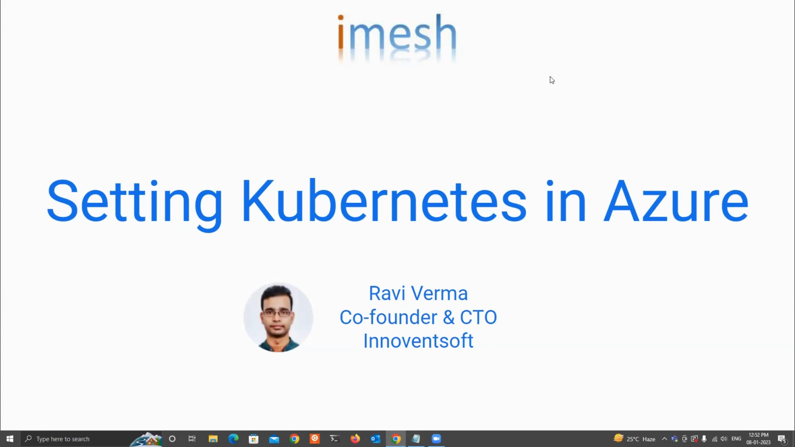So today we'll be starting with installing and configuring Kubernetes in Azure, so that you guys can utilize it, and whenever you need, you can start and configure and then play around with it.